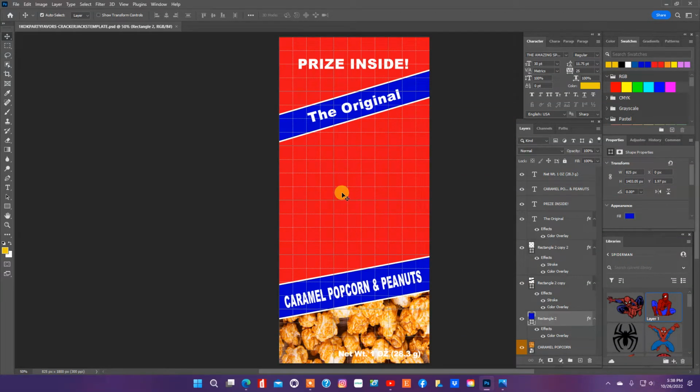Today we're going to be designing a Cracker Jack box label in Photoshop. I have my template for the Cracker Jack box label pulled up, and it will be for sale in my shop. I have a listing for the Photoshop version and a listing for the Canva version. Okay, we're going to start designing.